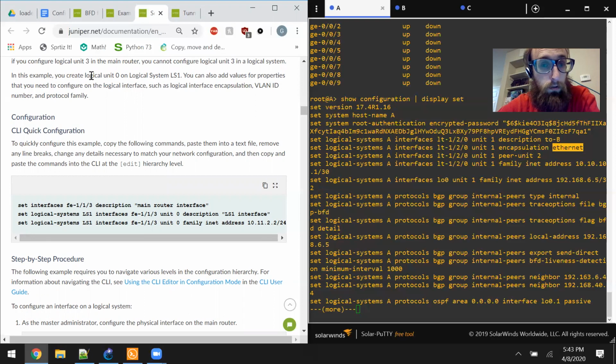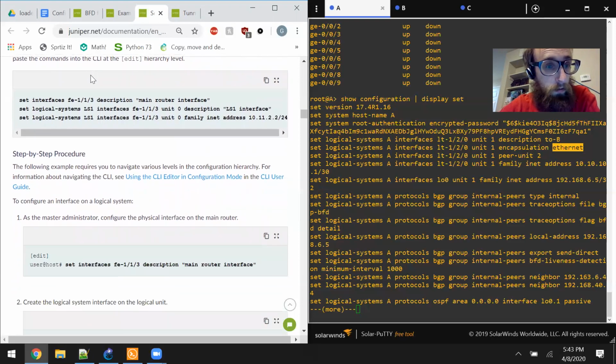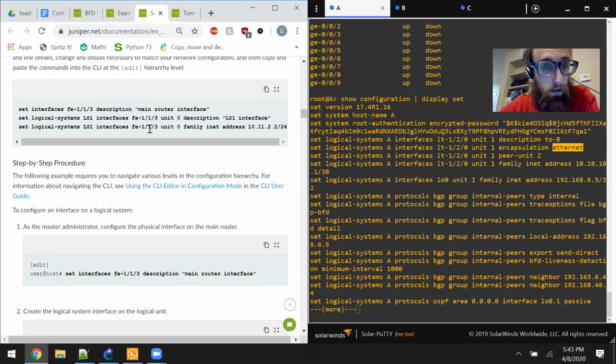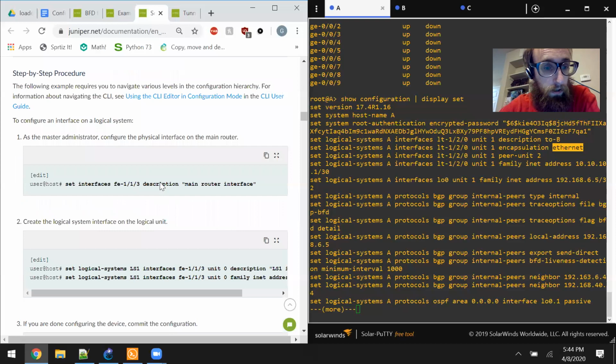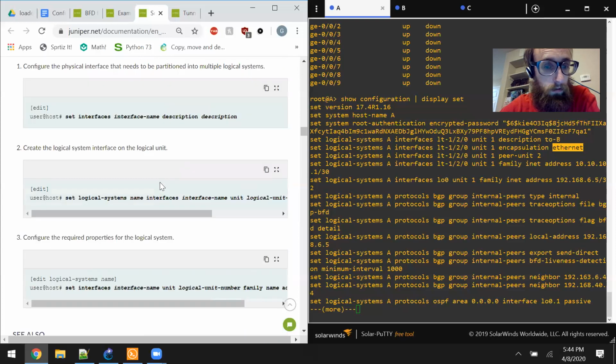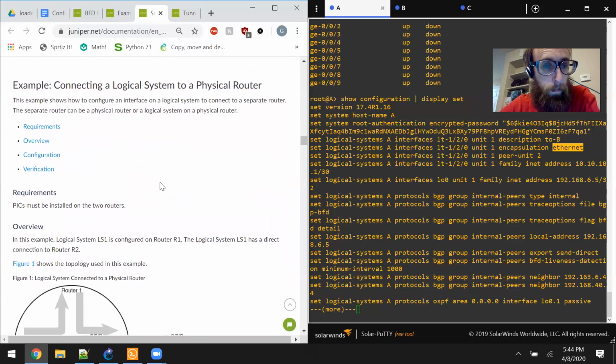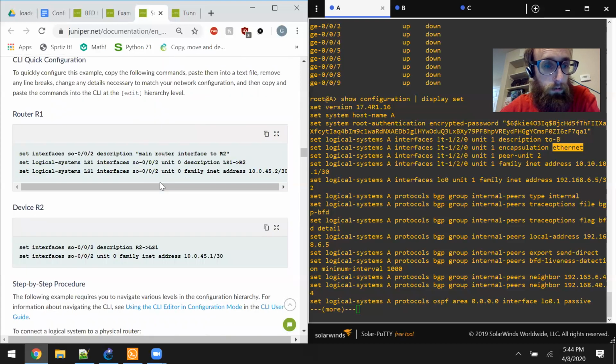You can also add values for properties that you need to configure on the logical interface, such as logical interface encapsulation, VLAN ID number, and family. Okay, so it looks like it just adds a description, and then it just configures an IP address on there. I'm kind of curious. Okay, and then here's connecting a logical system into a physical router.